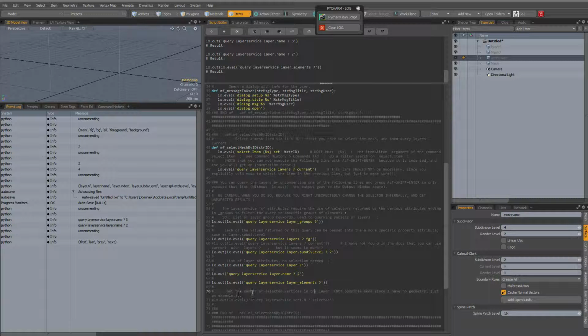And another example of layers, but I don't have any mesh geometry over here, but I'm going to show you anyway. So another example, and I see that I have to correct this. So a query layer service vert.n question mark selected, if you want to get the number of selected vertices in the layer. So this is how you use the ScriptQuery interfaces.